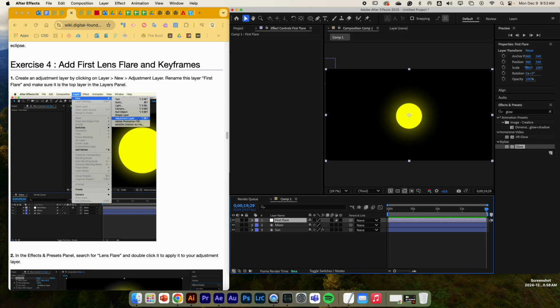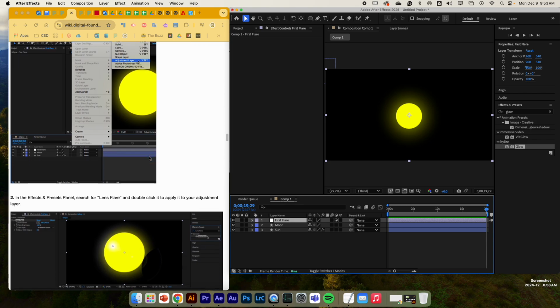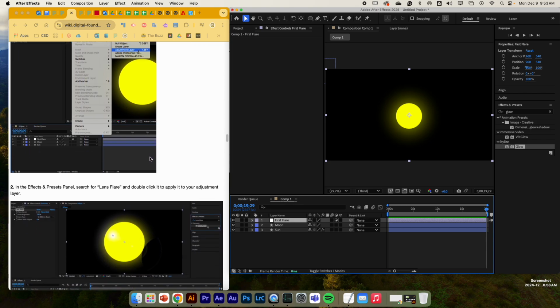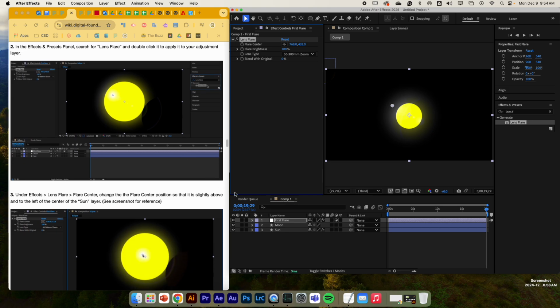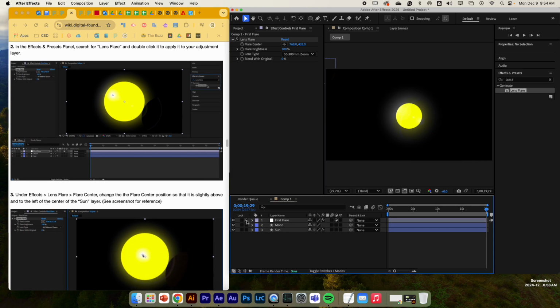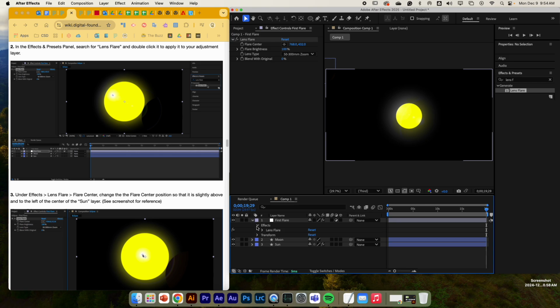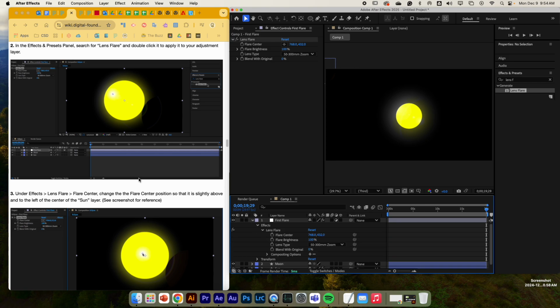First Flare. Now that we've got First Flare, we're going to go into the Effects and Presets panel and search for Lens Flare. So again, we have to type in Lens Flare. And we're going to take that lens flare and apply it to our adjustment layer. You can just drag it right on that First Flare. Boom. Now, we're going to open this effects thing up again. Not lock it. Go to effects and then go to lens flare.